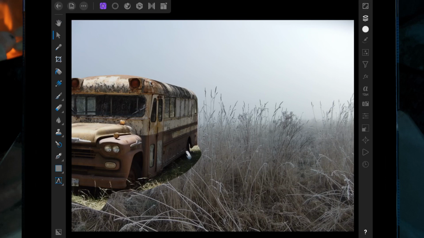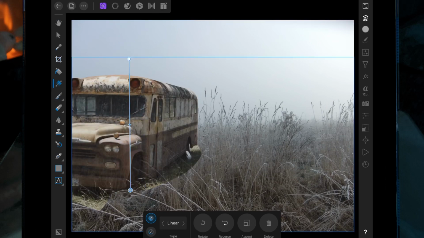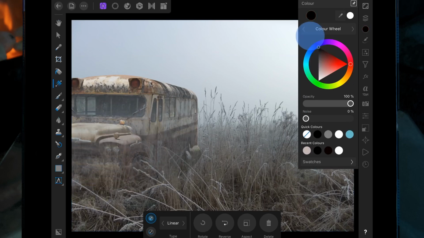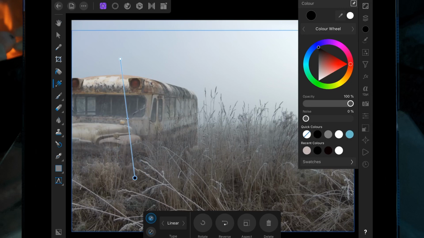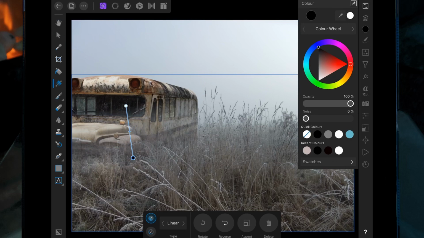And then using the fill tool over here, we're going to drag down from the top of the bus to the bottom. So then if we make sure the top colour is white and the bottom colour is black, so the black's going to hide the picture, so it's going to hide the bus, and the white is going to show it. So then just move it around until it looks like it fits.